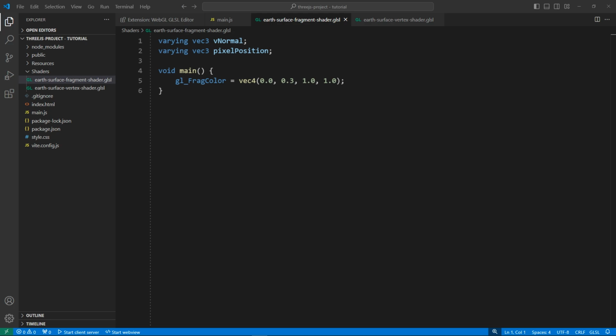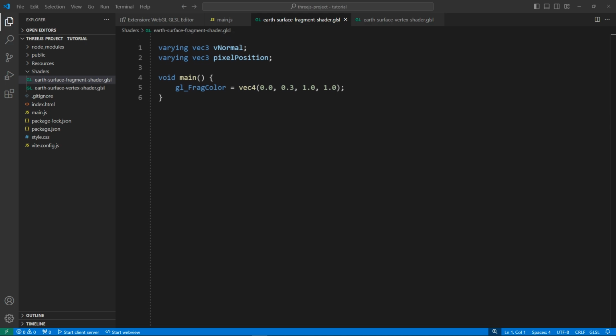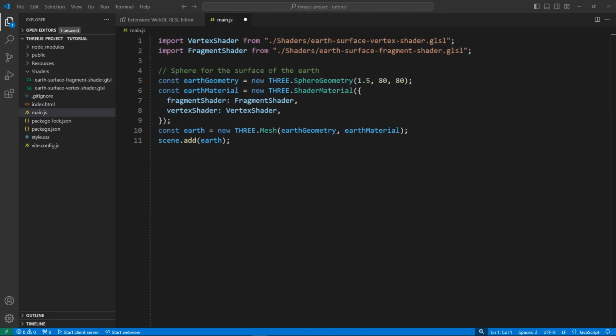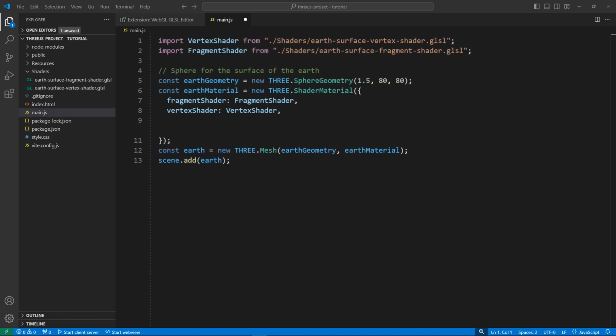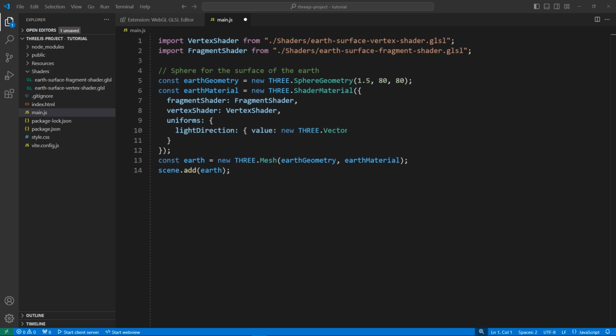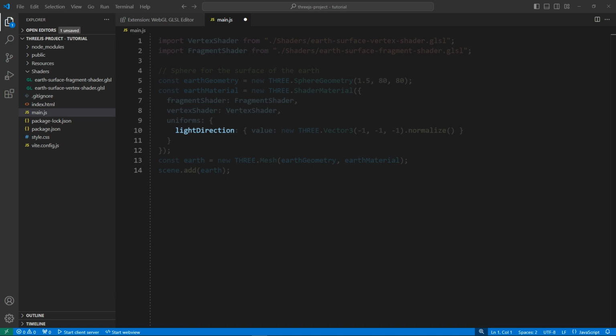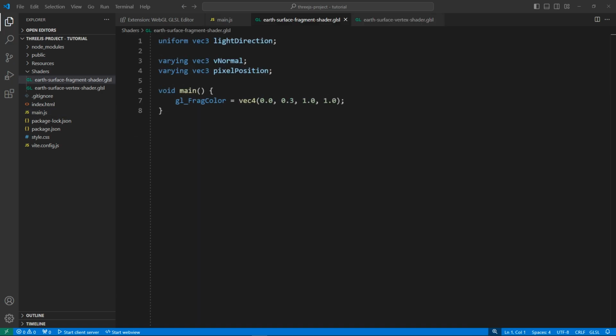We also need to inject light direction from JavaScript. This is made possible using uniform variables. Let's declare a light direction variable as a uniform in the fragment shader. Then in JavaScript, in the constructor object of our shader material, we're going to create a uniform property and assign an object to it. In this new object, we are going to create a light direction property, which will now contain a normalized vector that represents the direction of light. This light direction property has to be named exactly the same as the light direction uniform in the fragment shader.